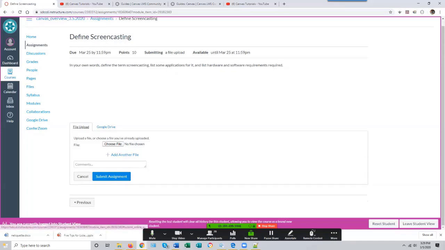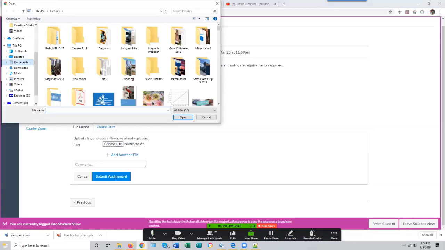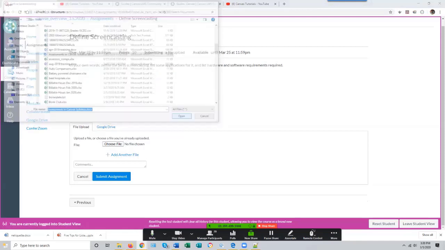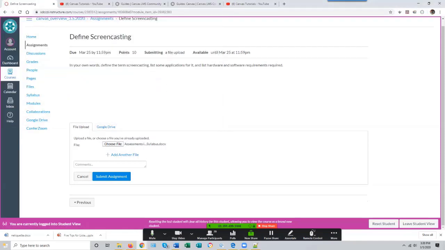Presumably they've typed a Word document at this point. They can just choose the file, find it. I just picked something at random here. Open and submit assignment.